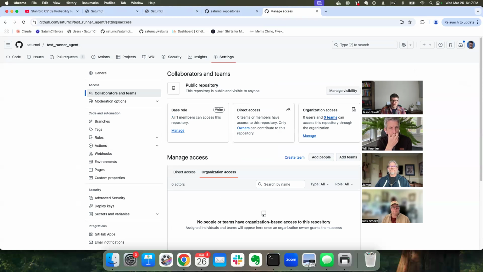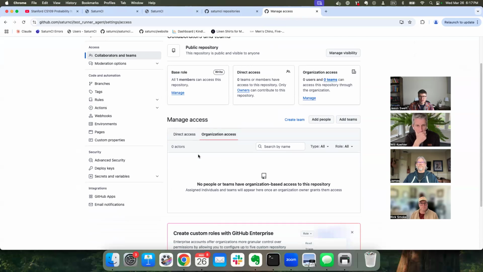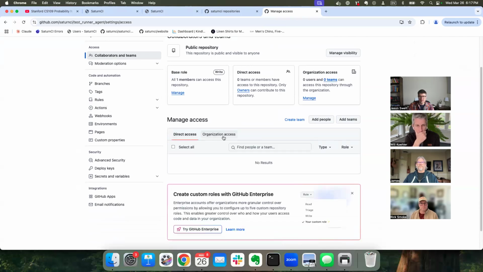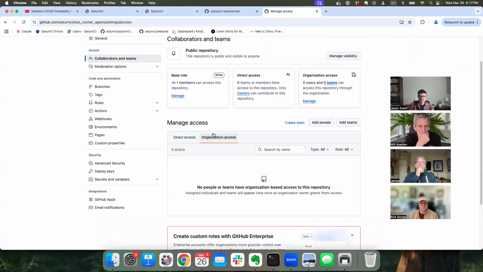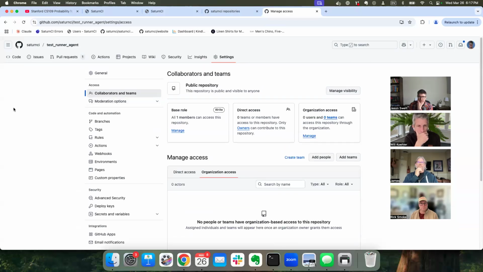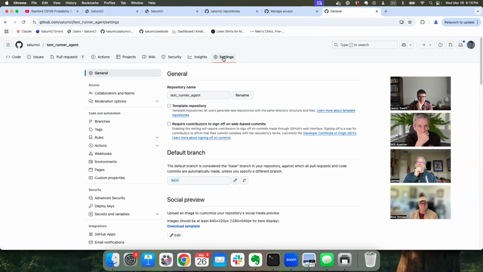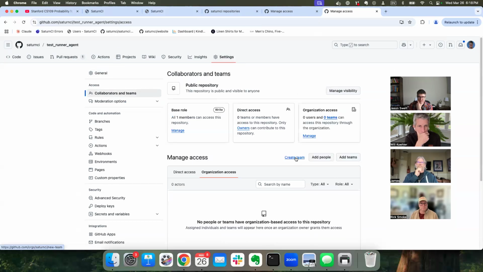Okay. I went to collaborators and teams. And here I have a list, theoretically, of everybody who has access to this repository, I think. And I still don't understand all the concepts in GitHub's user model, because in addition to organizations, there is something called teams.